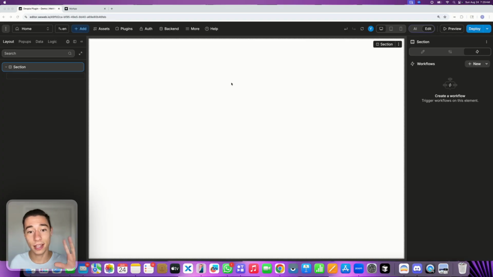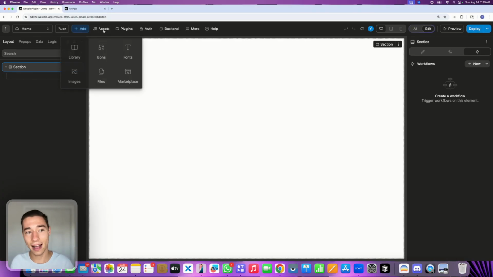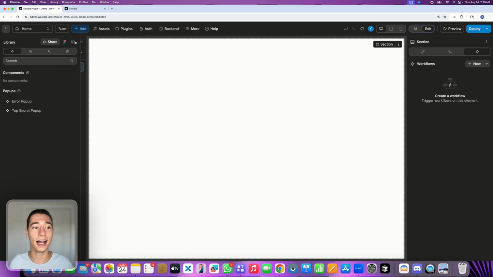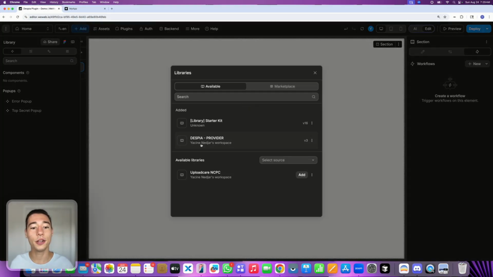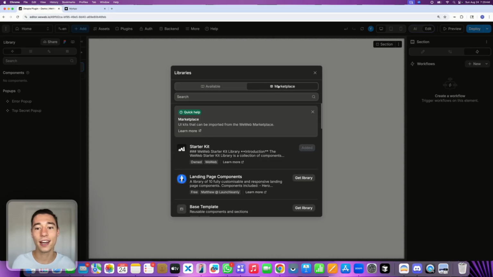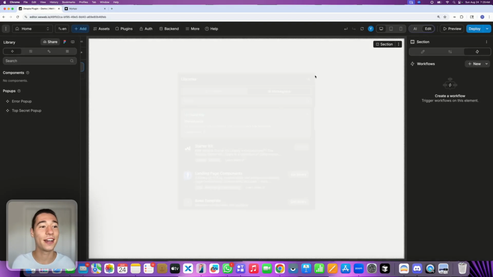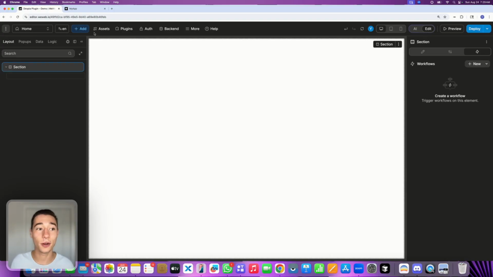To make sure that you have it installed, go to Assets, Library, and you click on the little book symbol here, and you should see the Despia package being installed. If you have not installed it yet, you can go to the marketplace right here, look for Despia, and install the library. Perfect. Now that we have it installed, we need to make sure that the Despia plugin component is on the page that we want to have native functionalities.